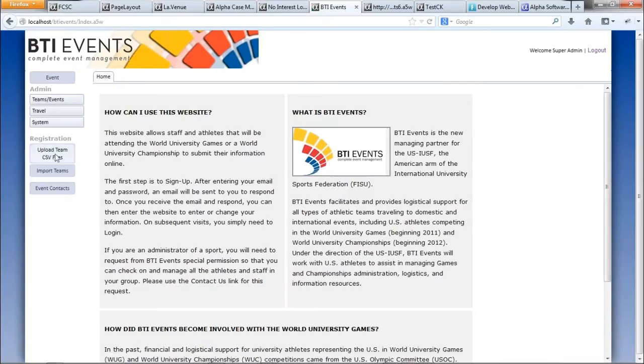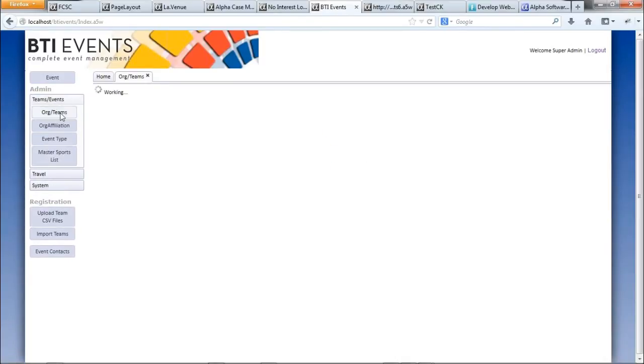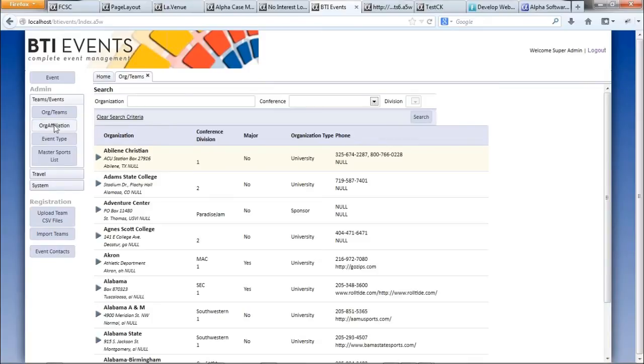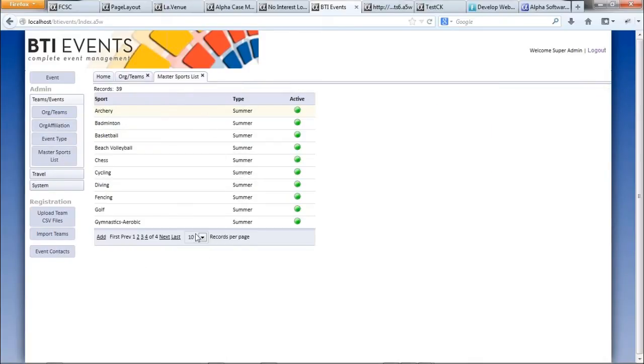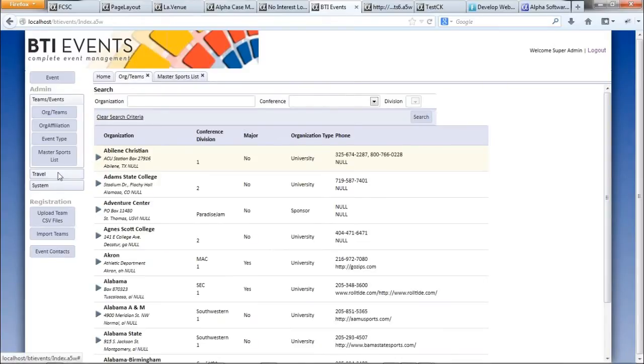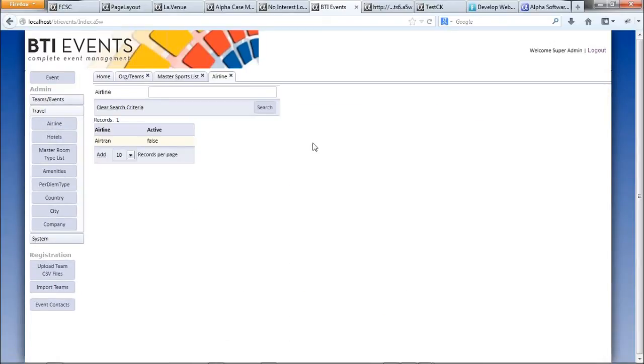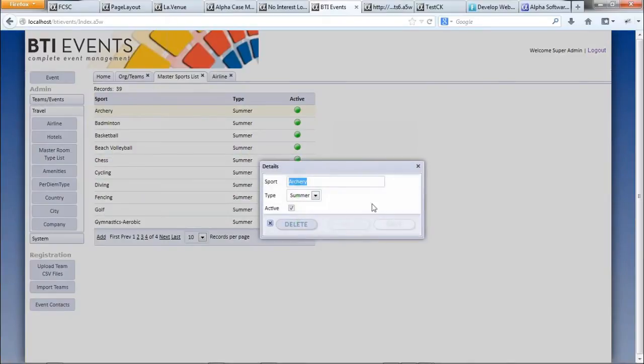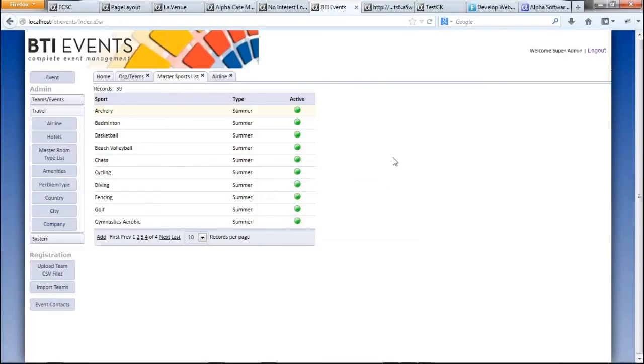Tab interface is this style of interface where we have buttons down the left-hand side, or that could be the right-hand side. And rather than bring up page after page, we open up a new tab for the information. We want to look at the master sports list. It's here. And now we can very quickly navigate back and forth between the various pieces that we're having to deal with. If we're dealing with travel, some maintenance functions on the admin side for managing the various airlines in this application. And these, of course, can be drilled down into, maintained, etc.